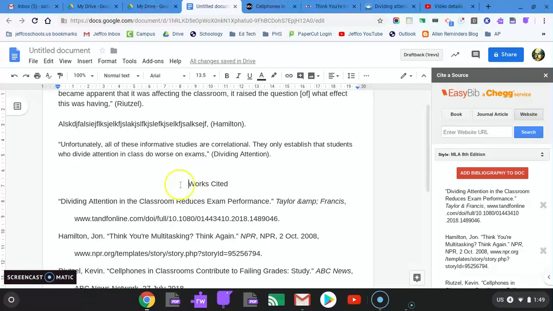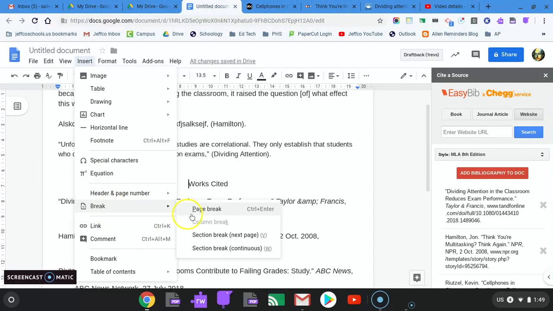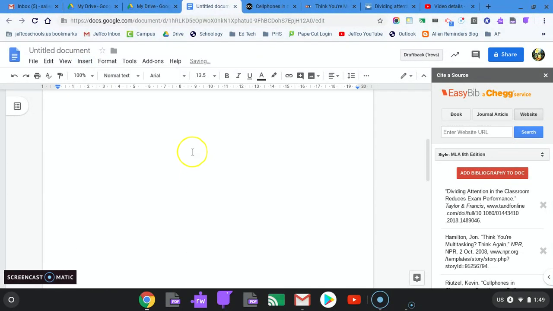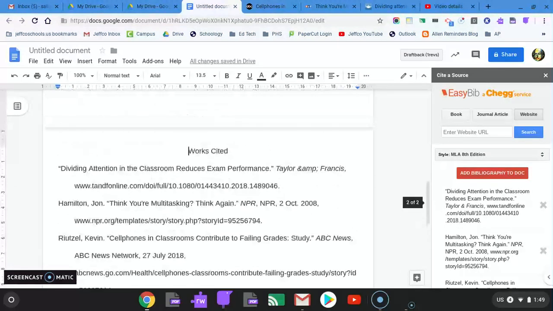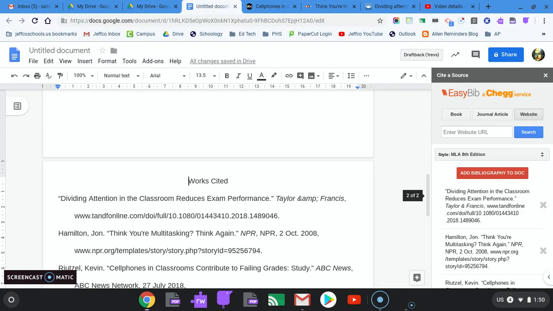All you do is click here right in front of works cited. You go up to Insert, you go to Break, and you go to Page Break. And what that's going to do is it's going to put it on its own page, and now it's always going to be on its own page, even if I type a whole bunch of more stuff up here. It's always going to stay on its own page.